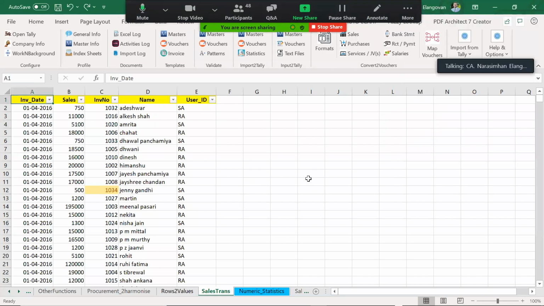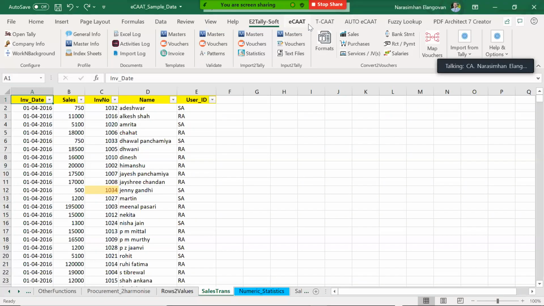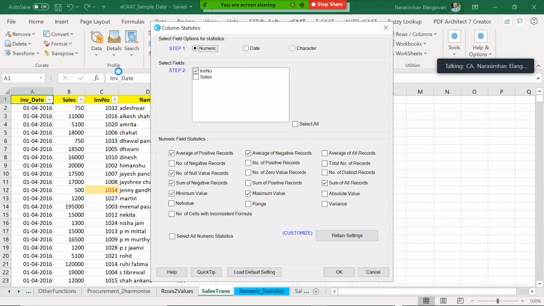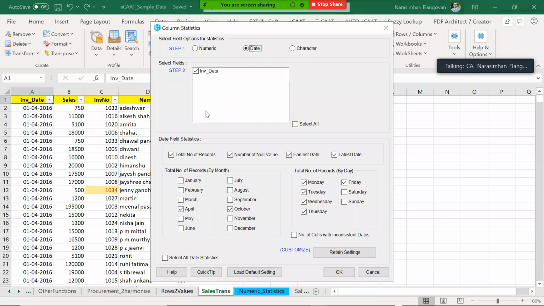Can anybody guide me? So I go to the ECAD tab, under that details, under that column statistics. The moment I click on column statistics, here I choose date, invoice date, select all date statistics, and then just say okay.